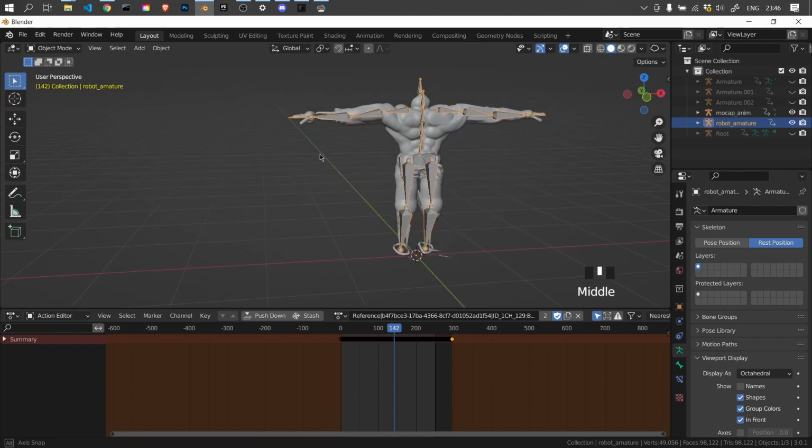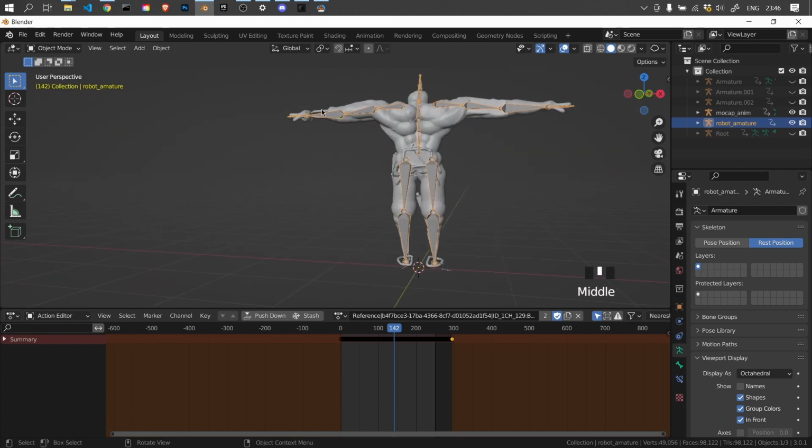I hope you learned something today. I hope this helped you in many ways to animate a character, retarget a character, and have fun making errors and failing, because this is part of it.